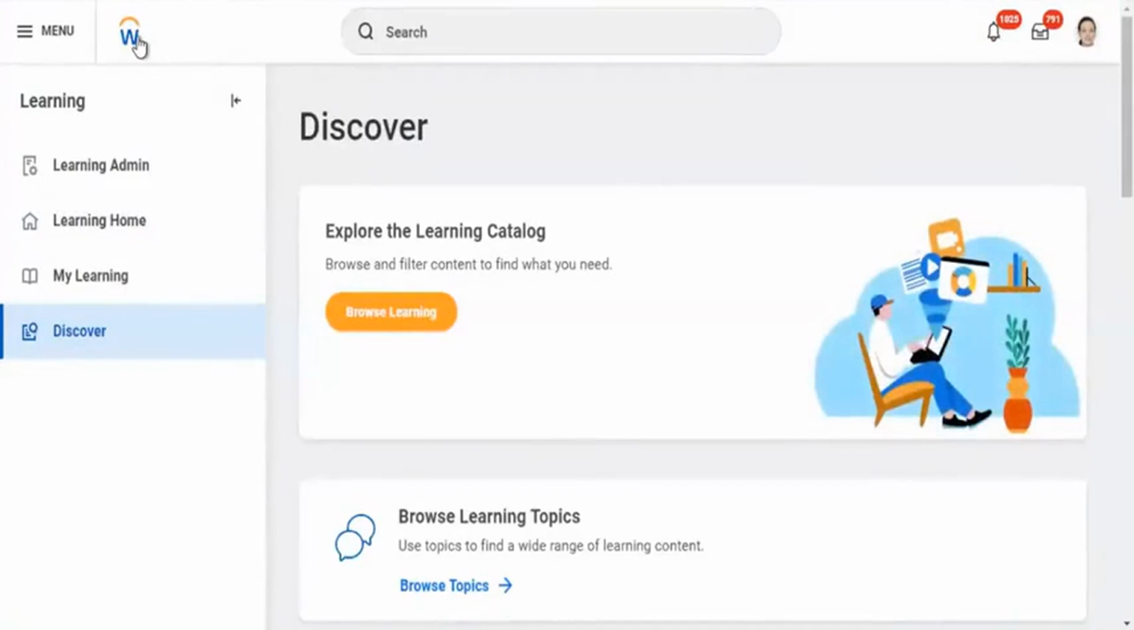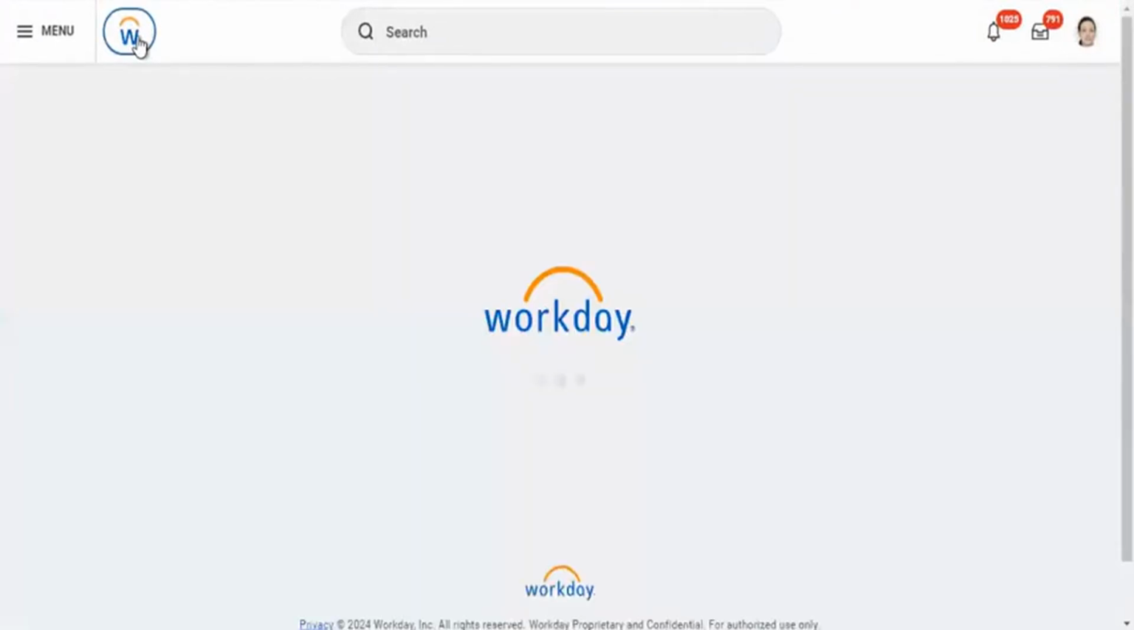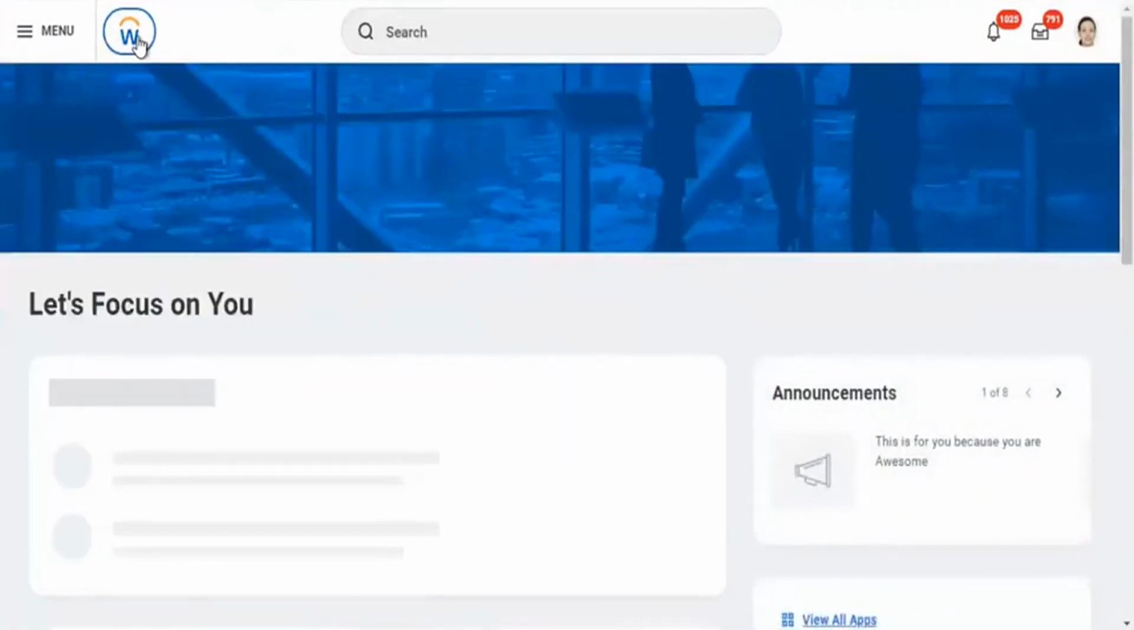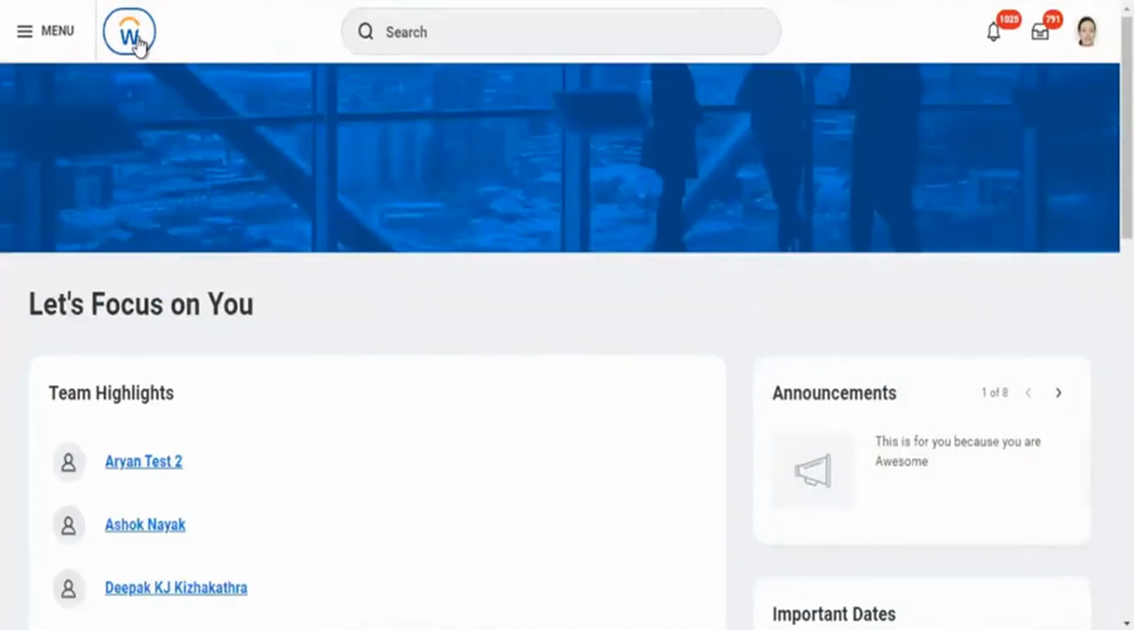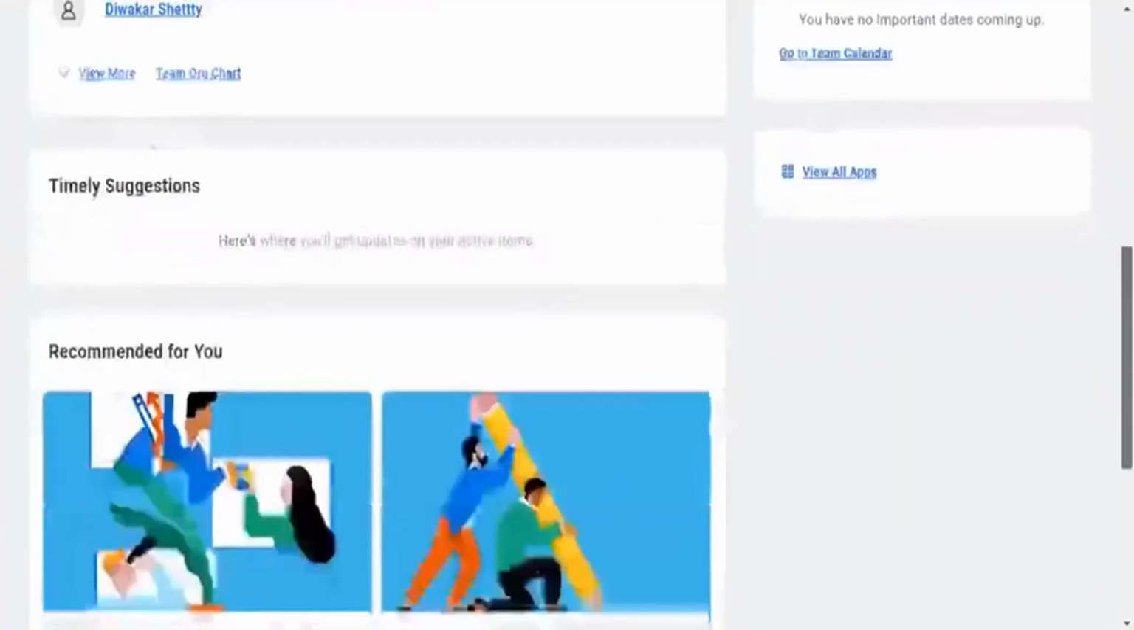Now there is only one activity that employees will be doing. They'll be going to the learning app, clicking on Browse Learning. They'll be getting a list of the courses in the report. Select the course and take the training. That is the only job that the individual will be performing. But as a learning administrator, there will be a lot of tasks that the administrator has to perform.